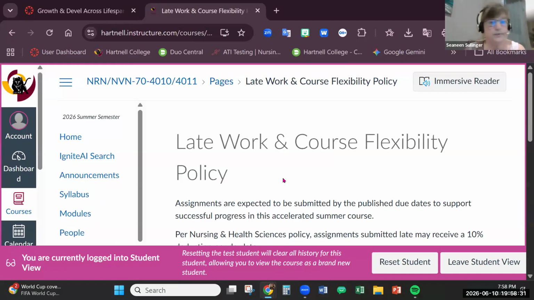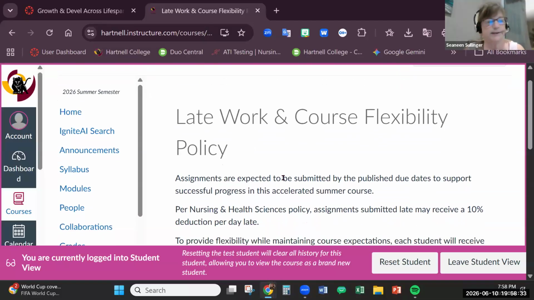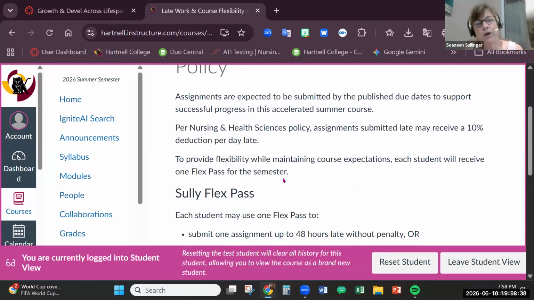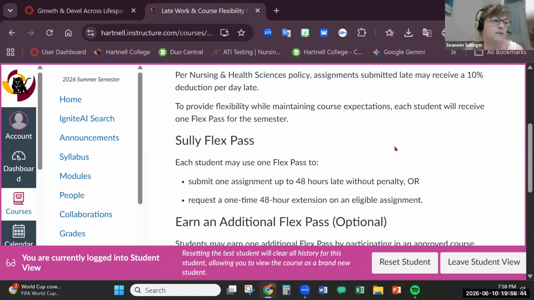However, I am implementing something this summer to see how students like it. We're not really allowed to do extra credit. It's supposed to be 10% deduction per day late. But what I'm going to offer for this summer is something called the Sully Flex Pass. You get a Flex Pass.